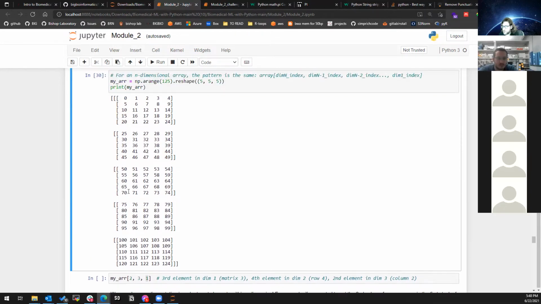So that is the third stack. That is the fourth row. So that would be right here, this row. And then we will be taking the second element, which should be 66.